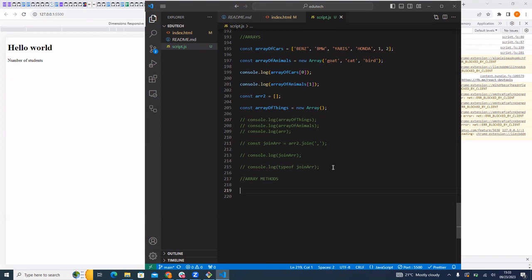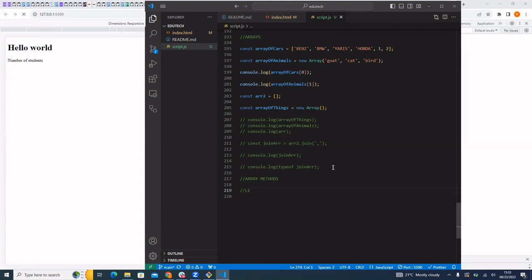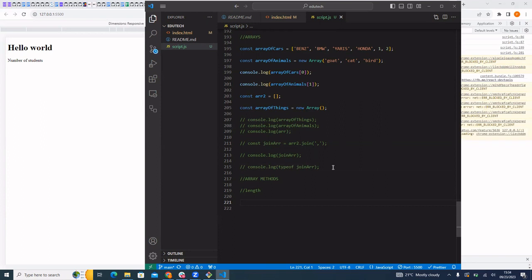Now, the first array method I would like to talk about is length. How do you get the length of an array? The way we get the length of an array, there is a method called array.length. Now, you specify the name of the array and you call that method.